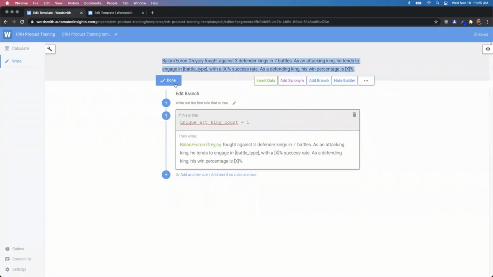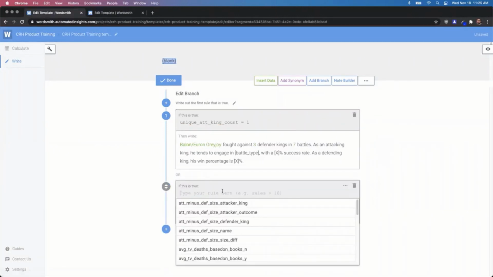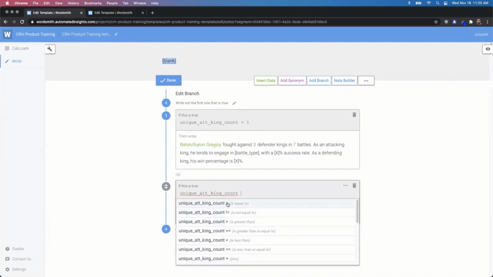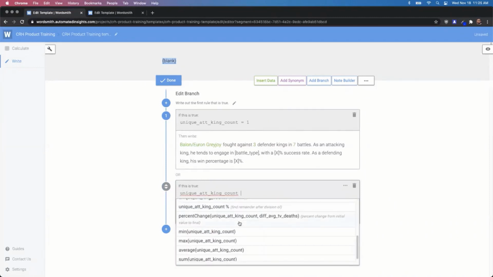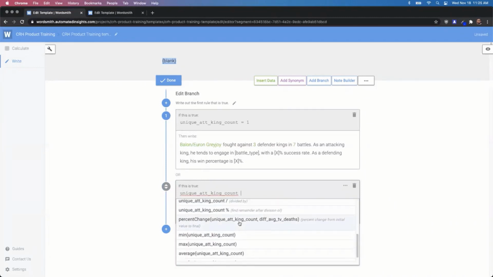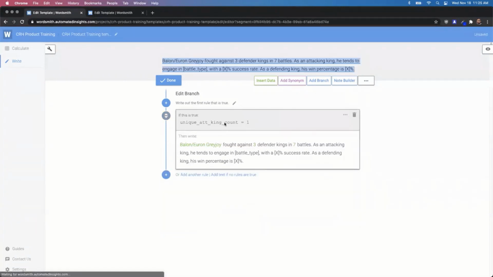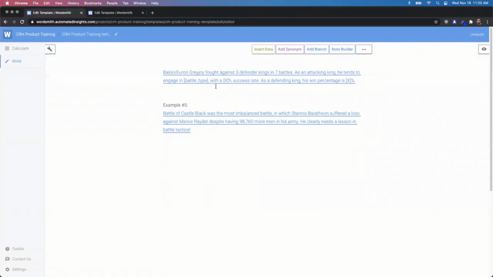And there's actually a second way that we can go about doing this. Let me go ahead and add another rule just to show you another way. I can also take this unique attacker king count, we got to do a different calc. So there's 2 ways we can go about it. The way we just did it, where you do an aggregate count and then say, does that count equal 1?